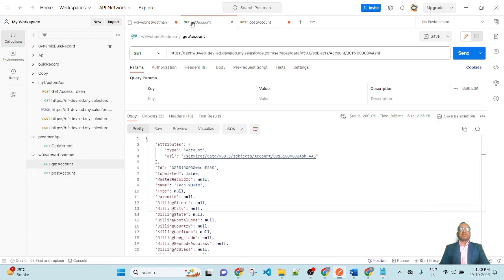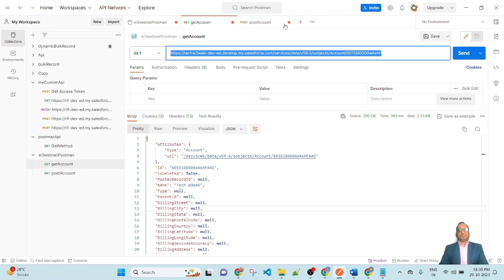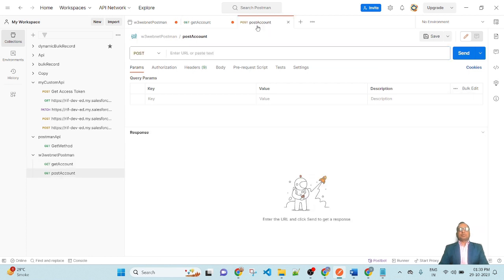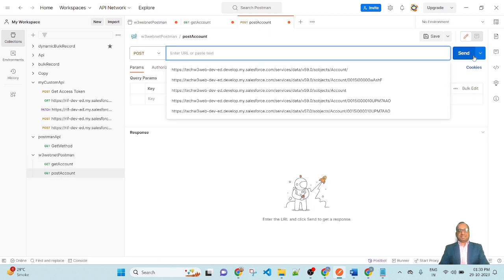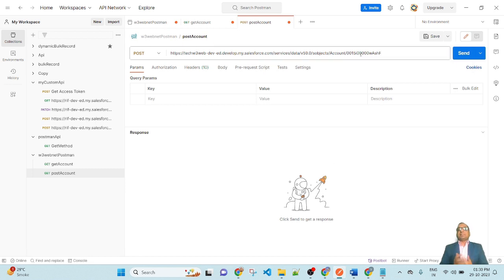In the previous lesson, we passed the URL. Copy the URL and go to the next tab and paste here. In the previous lesson, we got the record of an account, so based on this record ID, we got the record through Postman. In this lesson, we are inserting a record, so it is not required to pass the ID. So here I am removing the ID.